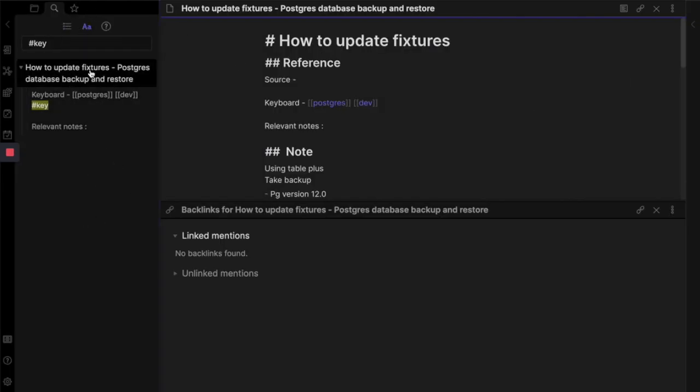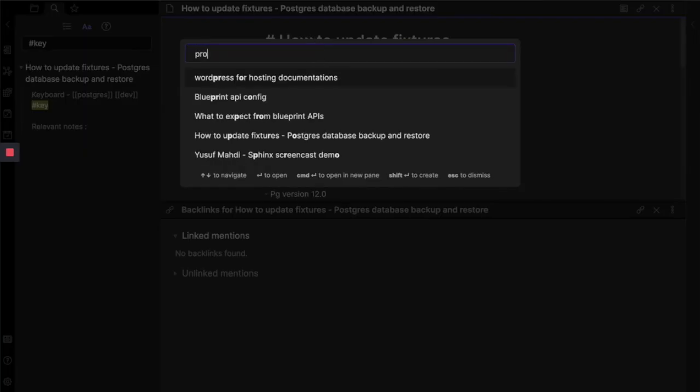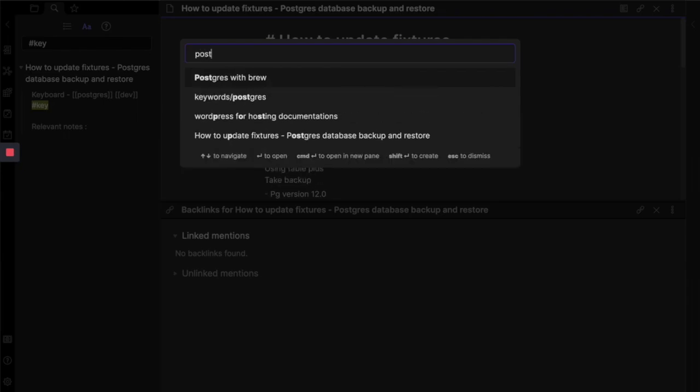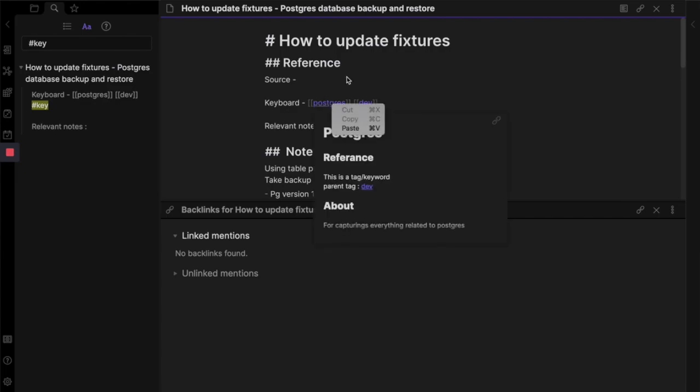Okay, so now if you look at my retrieval system, this is a good retrieval system. I can quickly search. I'm not looking for keywords with Postgres; I'm searching for file names with Postgres in them, because I might actually have that stuff. So this is one level of retrieval system. Another level of retrieval system is if I tag it properly, then I can actually, okay.